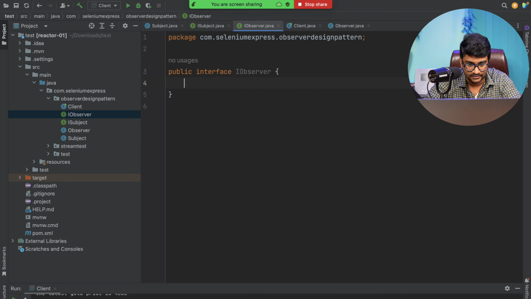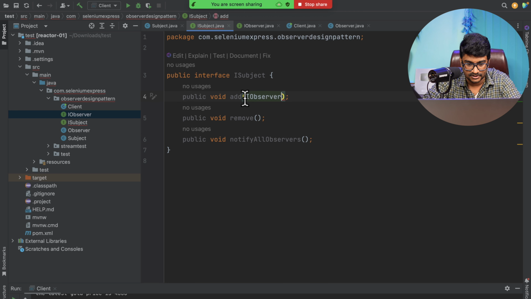So I'm going to say it will have a public void update method, and it's going to take an int data as a parameter, and this IObserver will be inside the add method over here. So I'll be adding an IObserver with the subject. This is how you'll be removing an IObserver with the subject. Okay, and this is how I'll be notifying everyone.